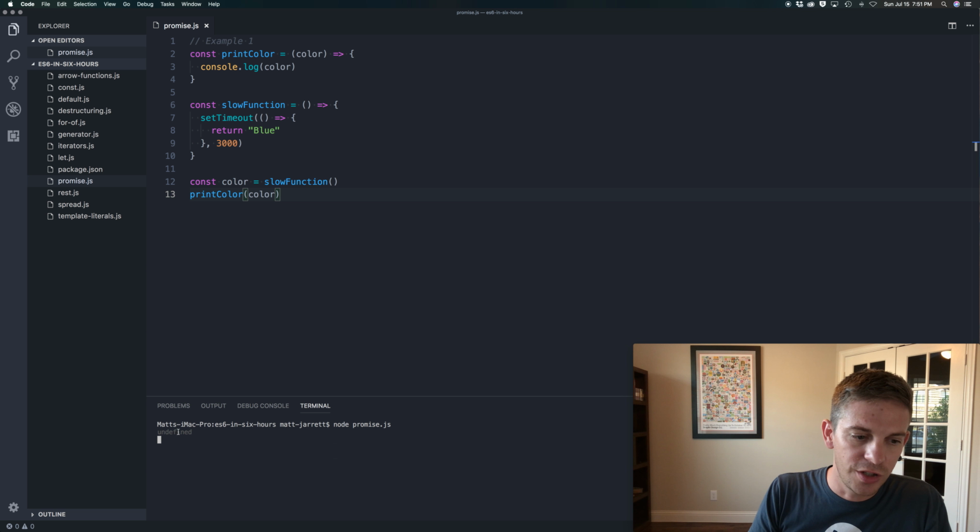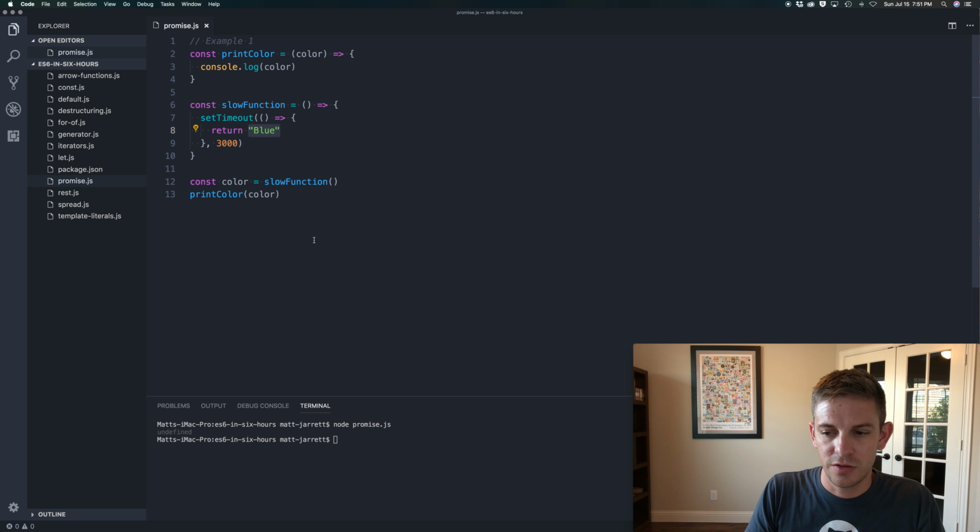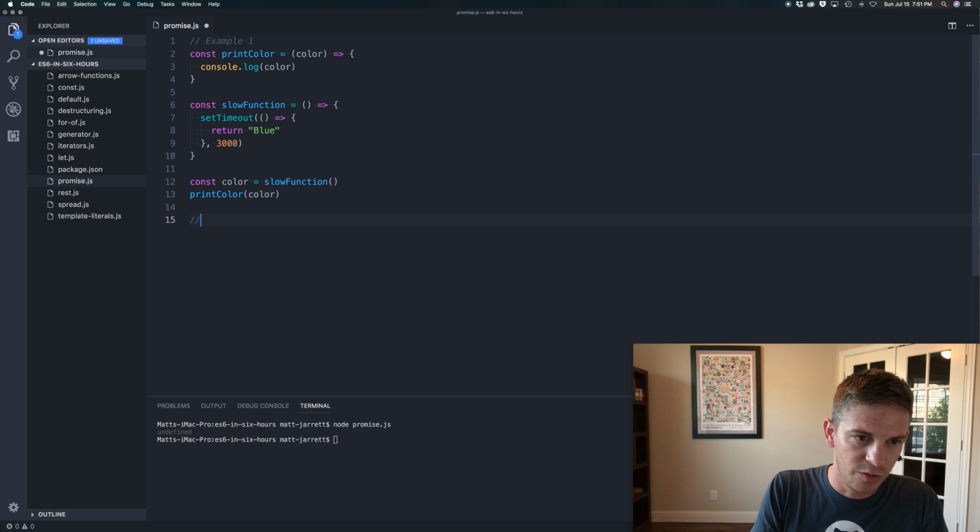So what I get is undefined, and then 3 seconds later it resolves. That's because printColor, when I pass color to it, the color here is still undefined because slowFunction is yet to return blue. This is why asynchronous behavior needs things like promises. Let's take a look at how this is handled with a promise.